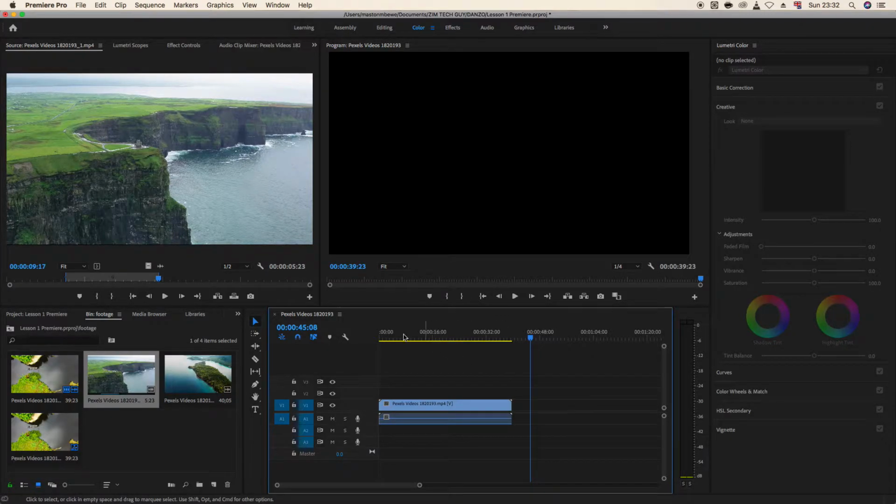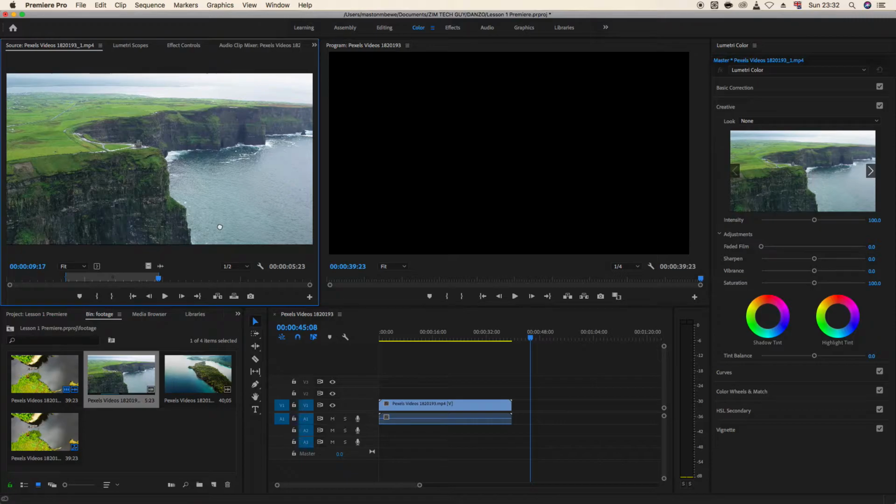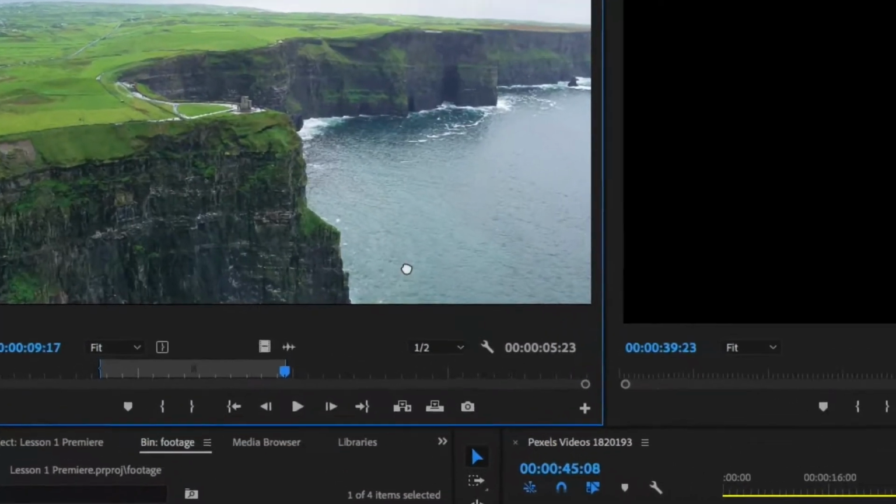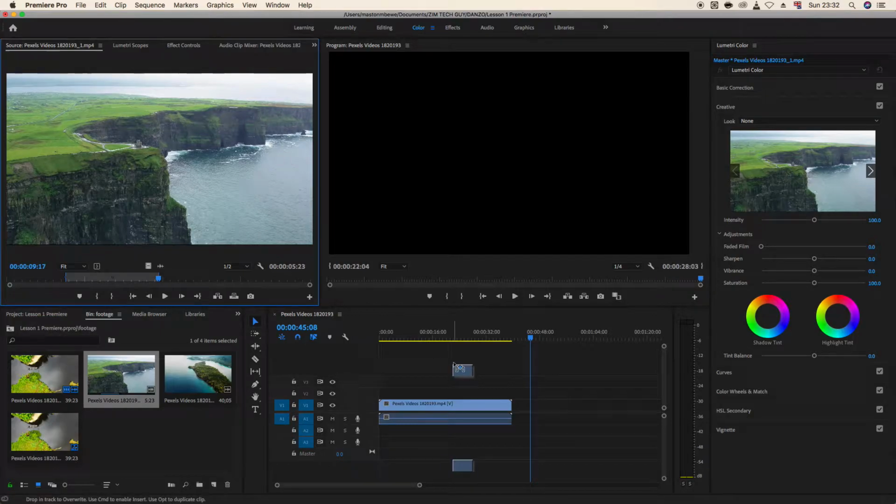All right, so now let me just drag the footage. As you can see already, the cursor has changed into a hand. Let me just drag it to the timeline.